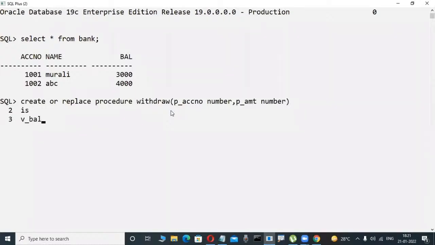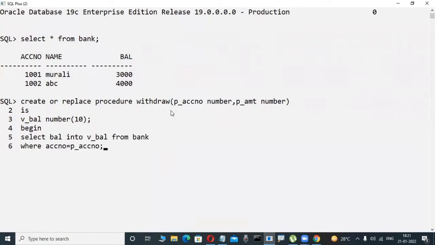I want to find out the balance. Whenever we insert an ATM card, it tries to retrieve and check the balance. Now concentrate here. Some coding is there: select balance into v_balance from bank where account number is equal to something. You may not have an idea, but logically observe it. These are very easy things actually.